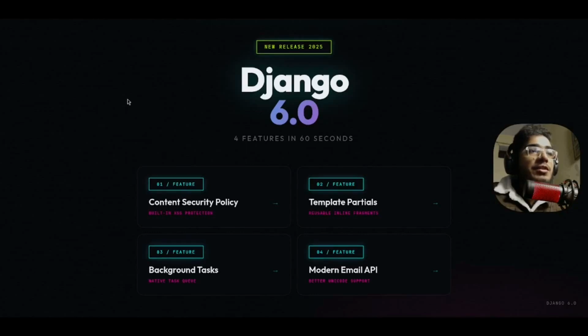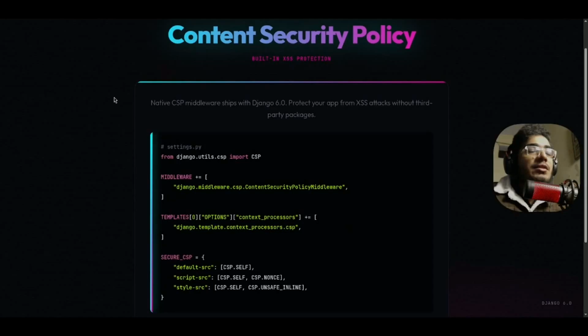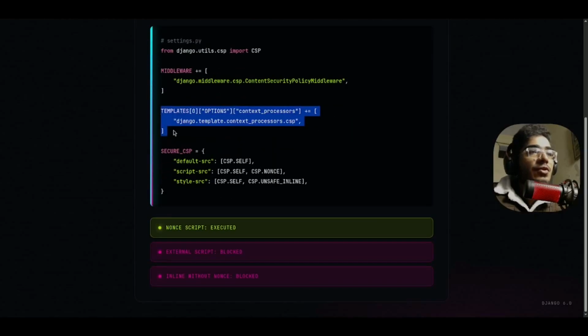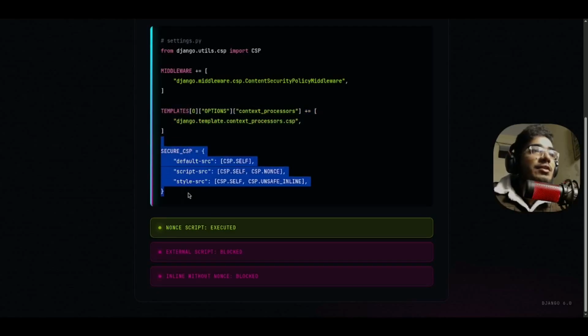First up, Content Security Policy is now part of Django 6.0. What it does is it protects your website against cross-site scripting attacks. To configure it, you will have to import CSP in your settings.py file, add a middleware, and add a context processor for the nonce. Then you will define your Content Security Policy in your settings.py file.